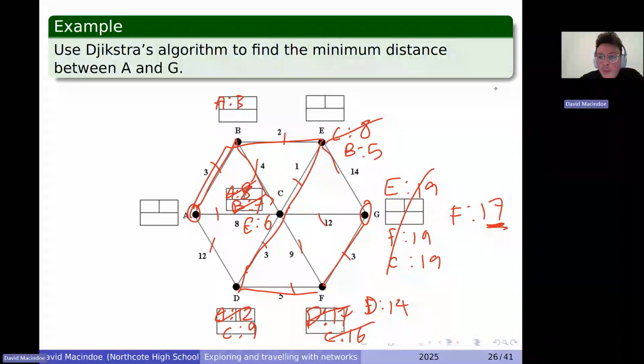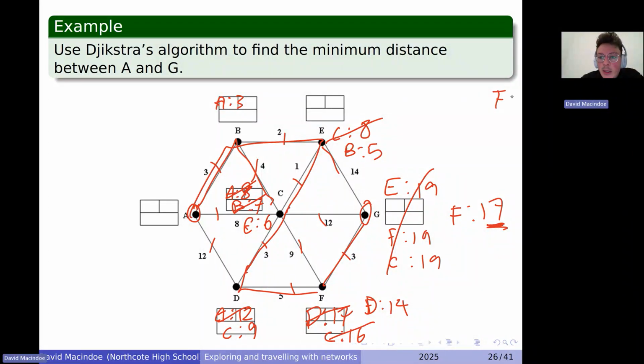And so, we came to our last spot. So we ended up at G. Before that, we're at F. Before that, we were at D. Before that, we're at C, and then E, and then B, and then A.